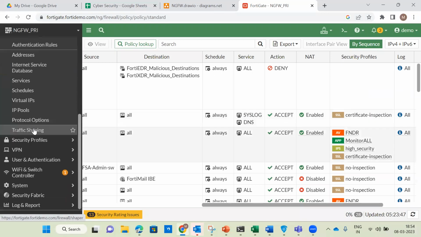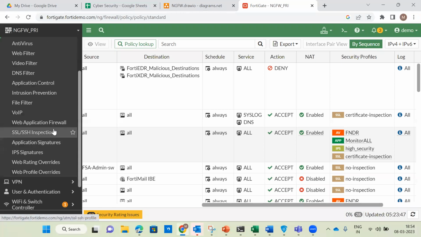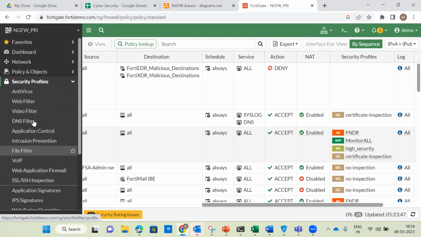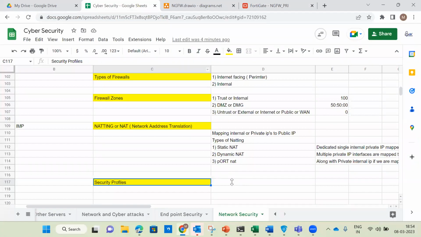So what are the different types of security profiles we have to configure? I'll explain in a generic way, not only dedicated to the Fortinet firewall. I will keep in mind Palo Alto firewall, Cisco firewall, Juniper firewall, and also SonicWall, WatchGuard, Cyberoam and so on. Okay, so these are all the different types of security profiles we have to configure.